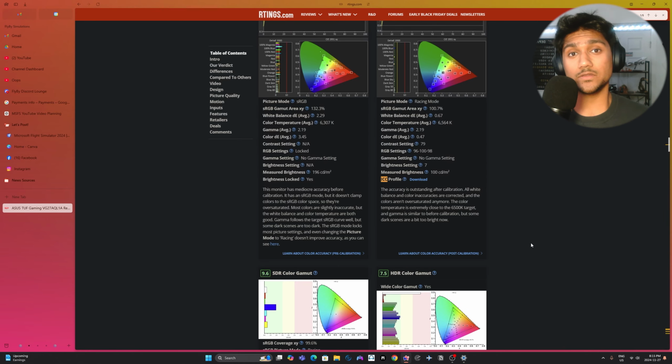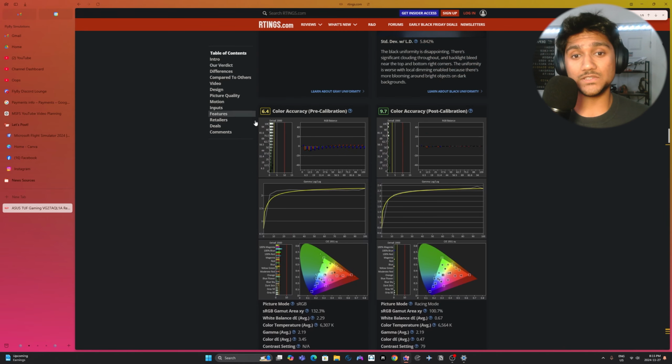And just quickly showing you the impact of what this can do. As you can see, pre-calibration, my particular monitor has a score of 6.4 out of 10, but after using their calibration software and their calibration devices, they've managed to get the color accuracy up to 9.7 out of 10. So you will definitely notice this change once you apply it to Windows in select applications.